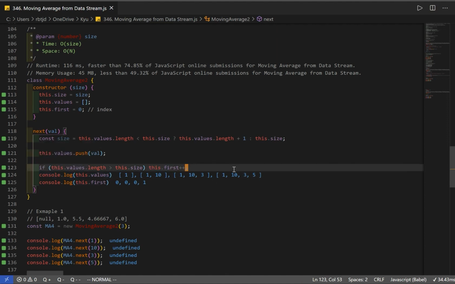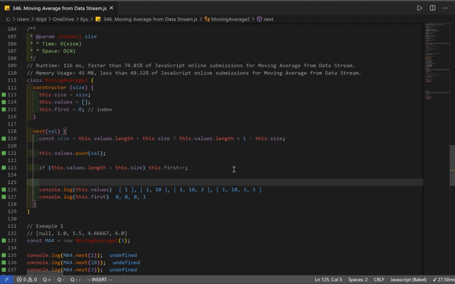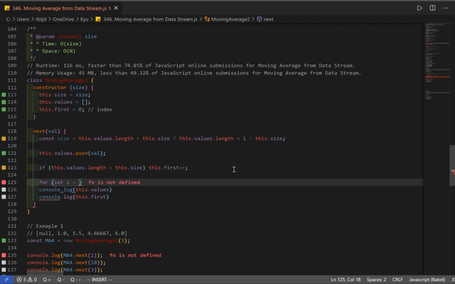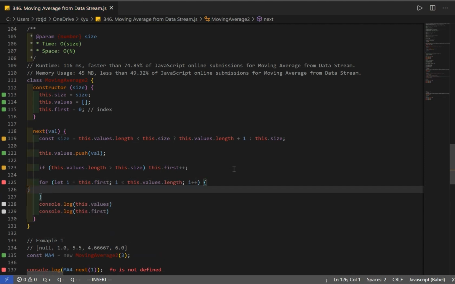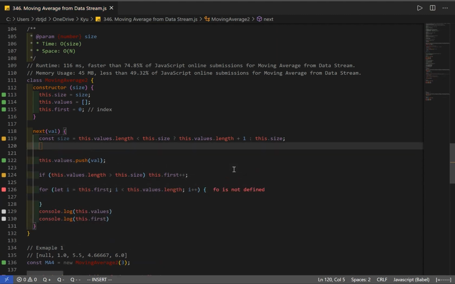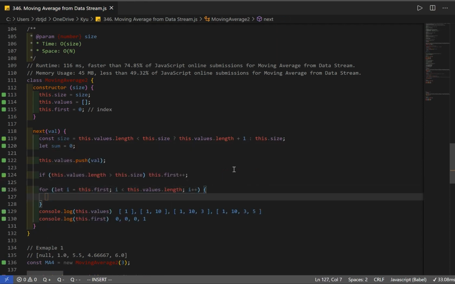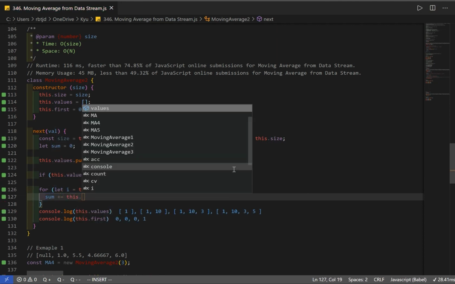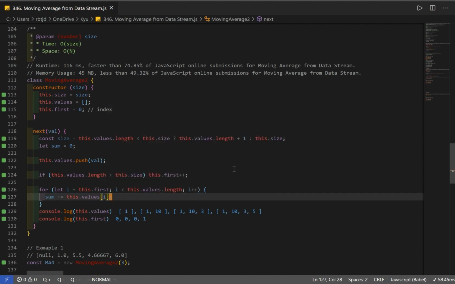Okay, so given that, let's try to calculate our sum. In order to calculate sum, I want to use a for loop, and the important thing is where is my index going to start? My index is going to start where my first variable is, and I want to iterate until the end of the array, so that's going to be this.values.length, and we increment by 1 each time. Now let's create our sum variable. So let sum equal 0, and here we'll add our values to sum. Sum plus equals this.values at index i, and we added our sum.